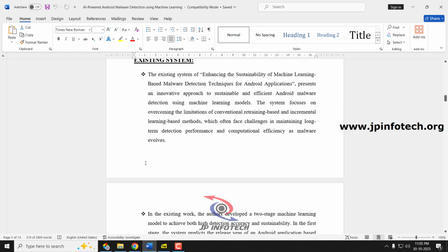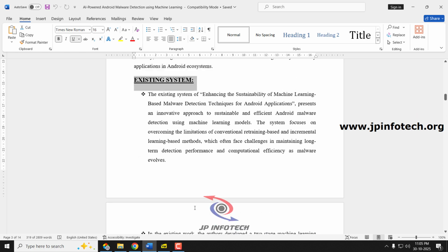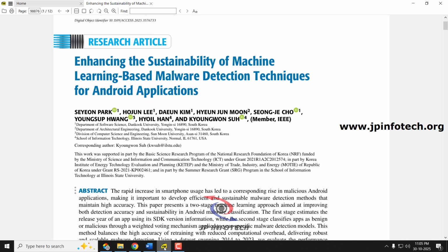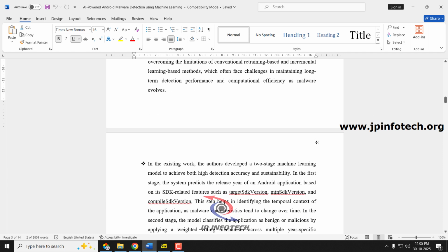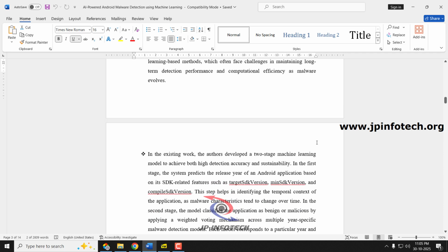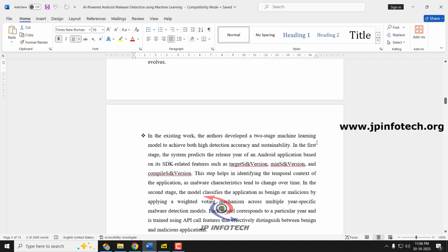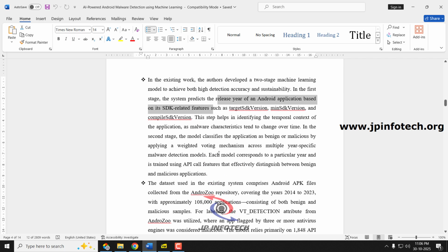So these are all the things mentioned in the proposed project abstract. Coming to the existing system, we are going to consider the base paper as the existing one. In the base paper they developed enhancing the sustainability of machine learning based malware detection technique for Android applications, where they proposed a two-stage machine learning model. In the first stage, the system predicts the release year of the Android application based on the SDK features.